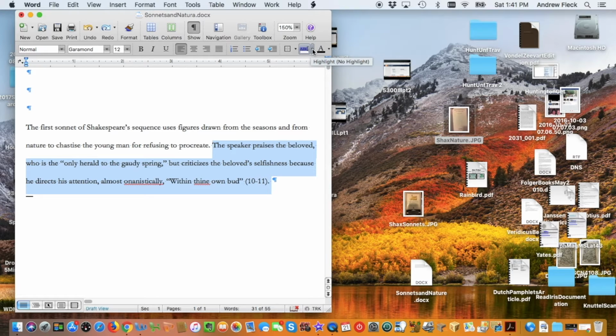The speaker praises the beloved who is, quote, "only herald to the gaudy spring," end quote, but criticizes the beloved's selfishness because he directs his attention almost onanistically "within thine own bud." Now, that is from lines 10 and 11 of Shakespeare's sonnets.